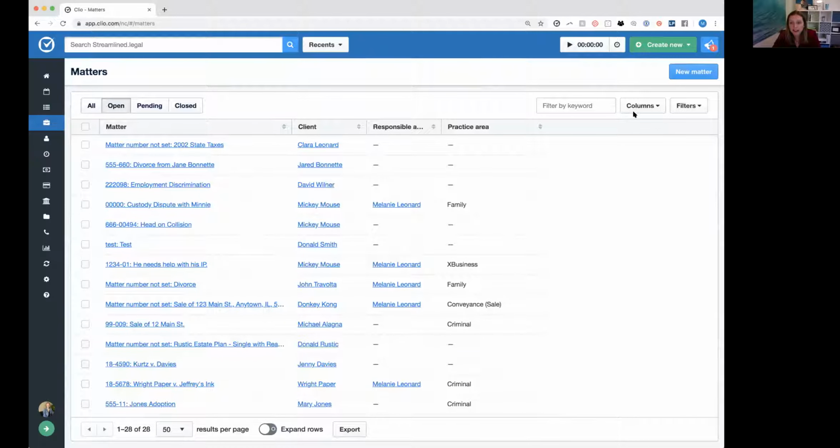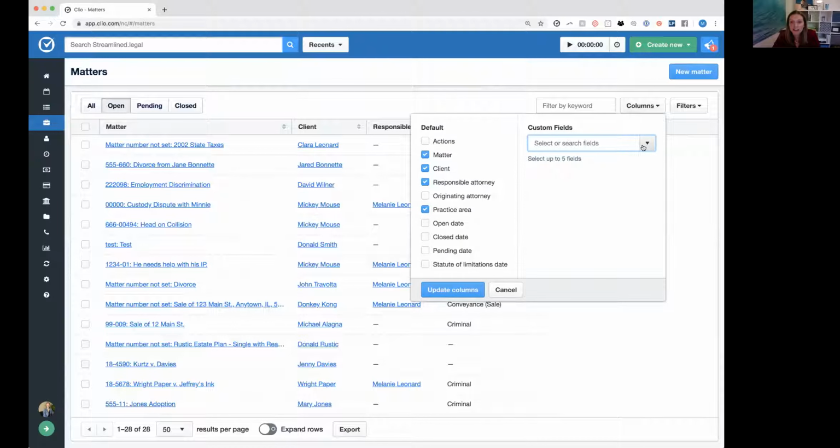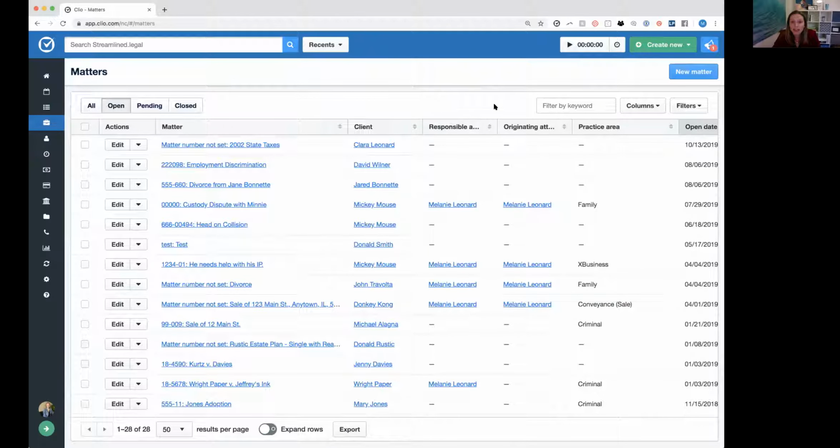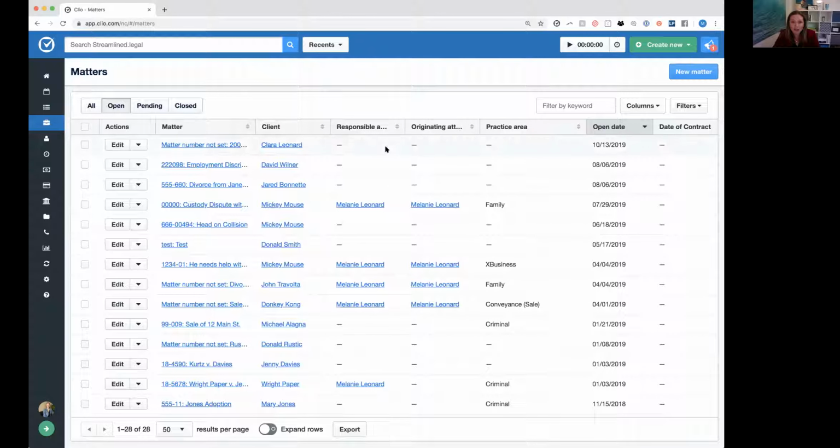Now, the next thing I can do is select a custom field. For example, I've made custom fields for the date of the contract in case I'm doing some real estate, or maybe I want to look at the date of separation if I'm doing some family law. These are things that I can now update the screen to show. So now I can see the name of the matter, the name of the client, and I don't know if you have to scroll over on your screen depending on how it's showing up, but I can see the practice area, the date of the contract. I can see a lot of information that I want.